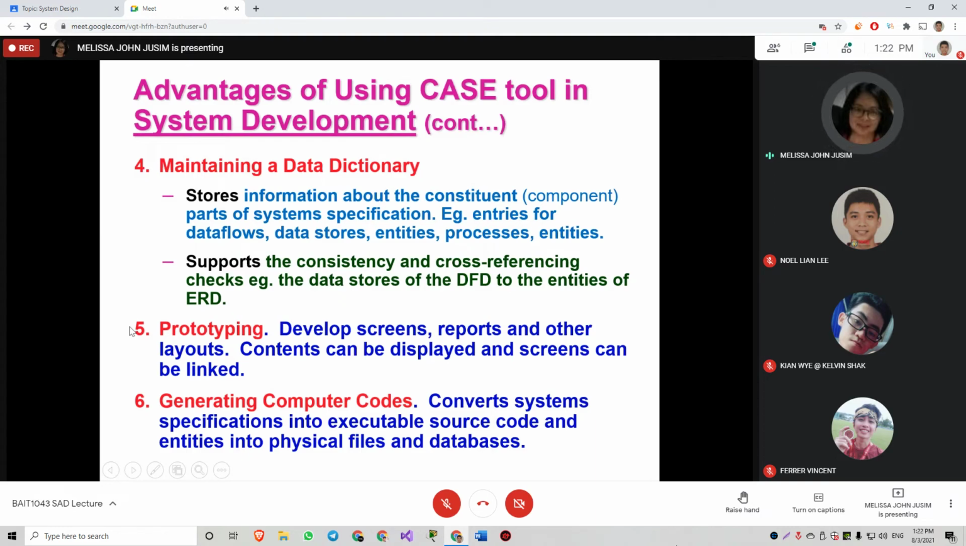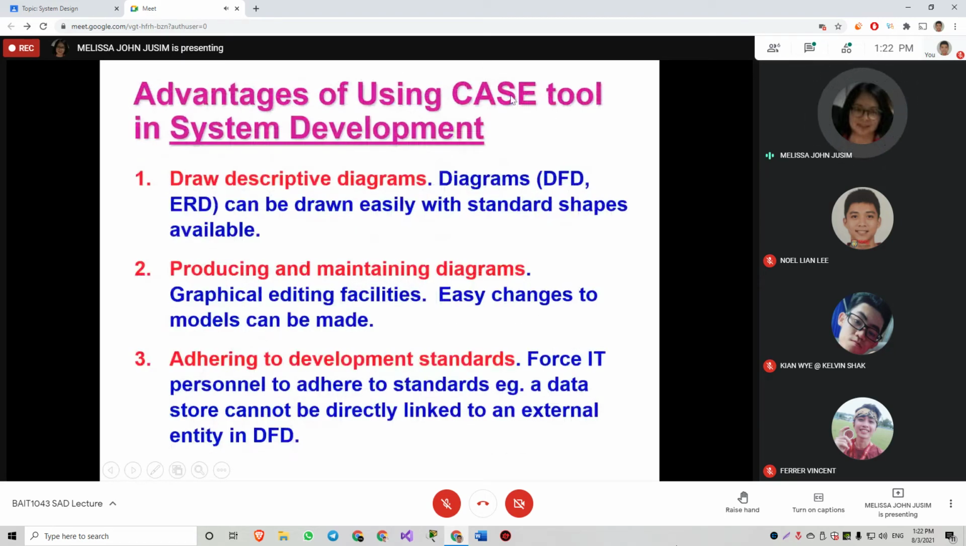Remember, we have the application generator and report generator, so it can be done faster, right? And then this is the application generator, generating the computer code. Very nice stuff. These are the nice things from using CASE 2.